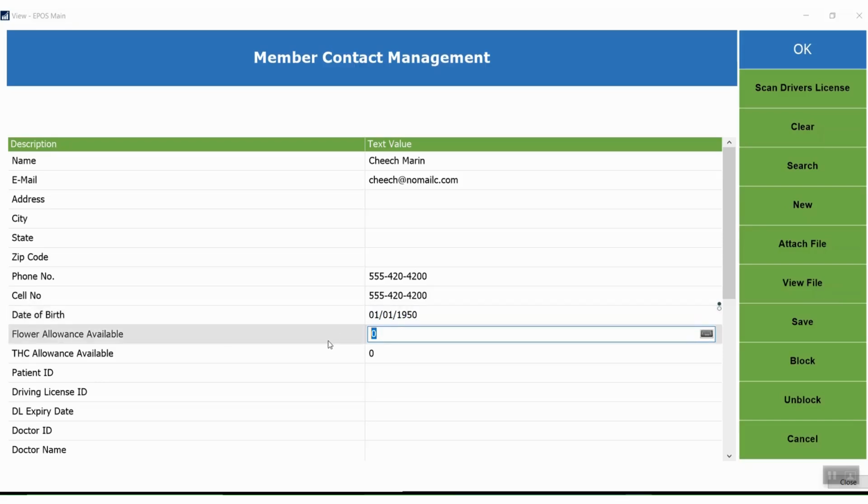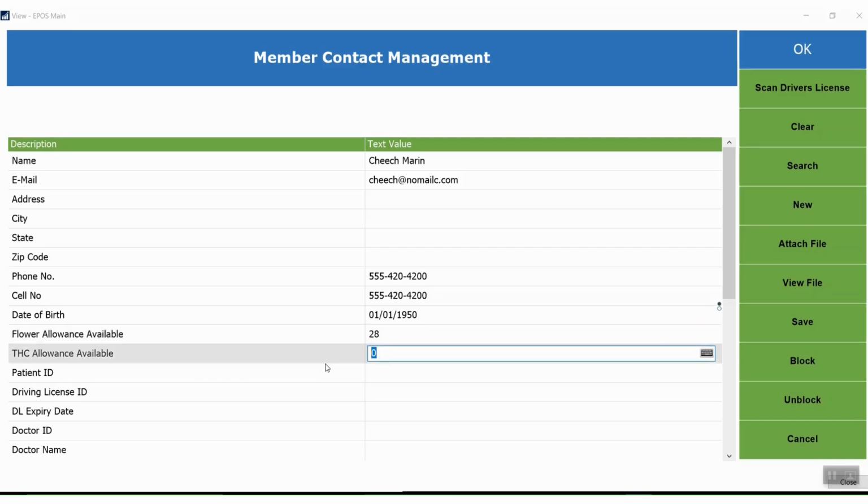And you set their flour allowance here. Could be different from every state. So I'm going to say 28 grams. I'm going to set their THC allowance available. We'll say 100 milligrams per day.